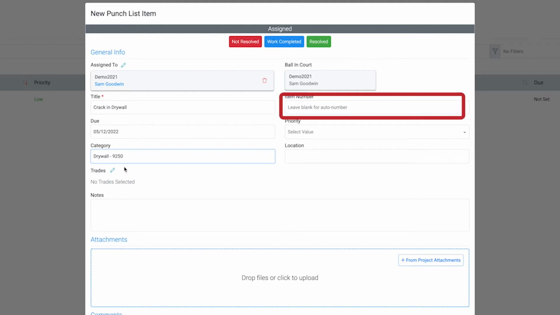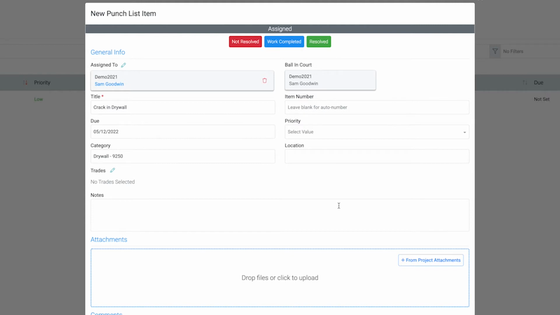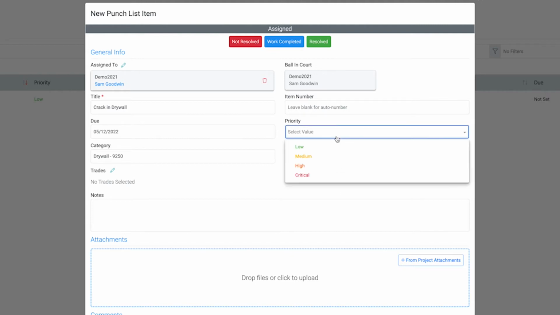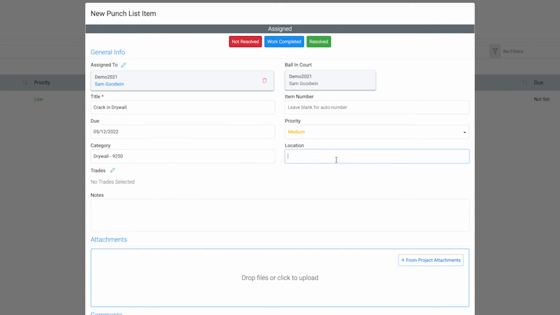The item number field will automatically populate based on the number of punch list items added. Set the priority of the punch list item by clicking on the Priority Level drop-down menu. You have 4 priority levels: low, medium, high, or critical. Select the priority level most appropriate for this item.